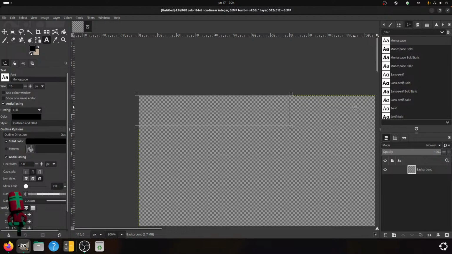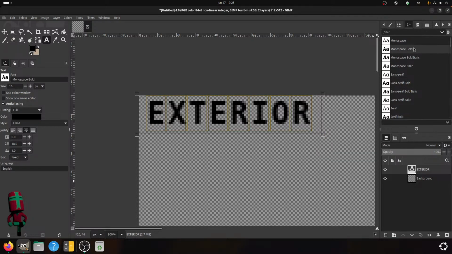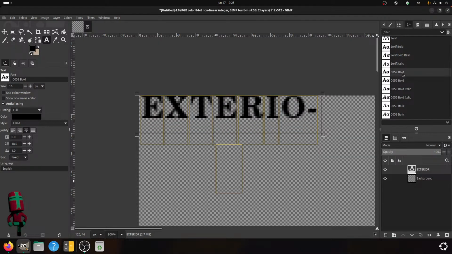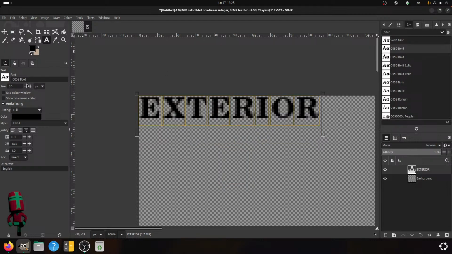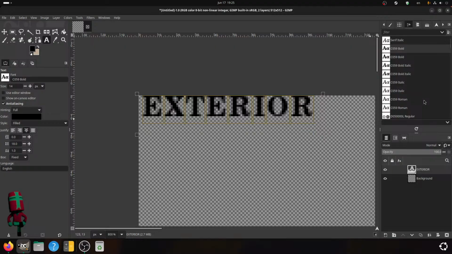To start off, let's say we want a sign for the exterior, just filled, please. Okay, so monospace is pants. Monospace bold is a bit better, but I think we want something different. Serif bold, no, that's too fancy. This also looks too fancy, yep. We can probably make this smaller, 12 pixels, maybe 14. We'd like something bold, clear.